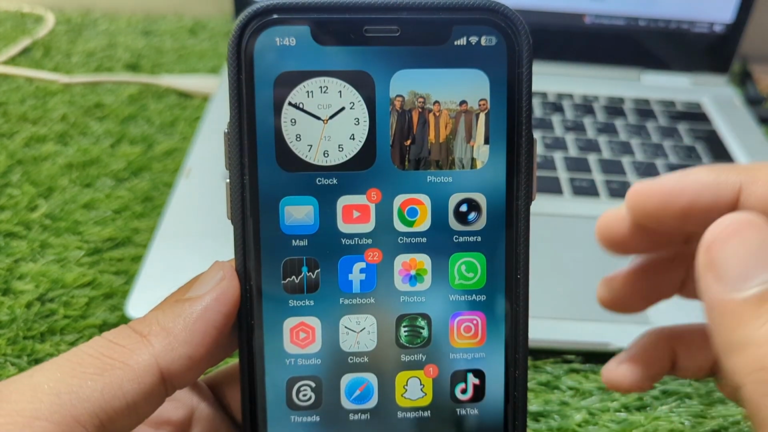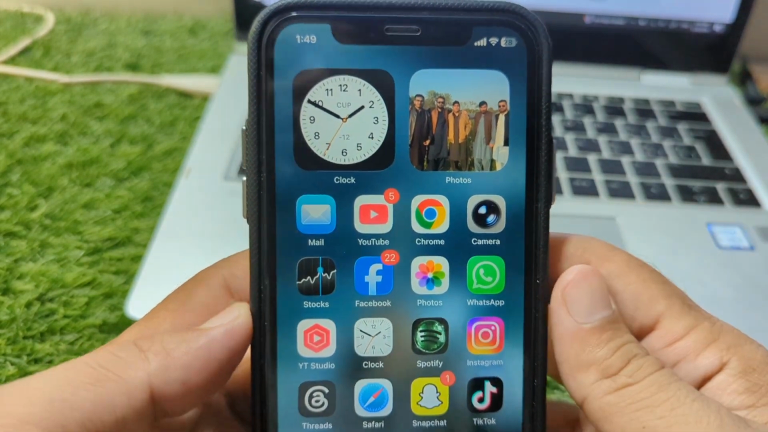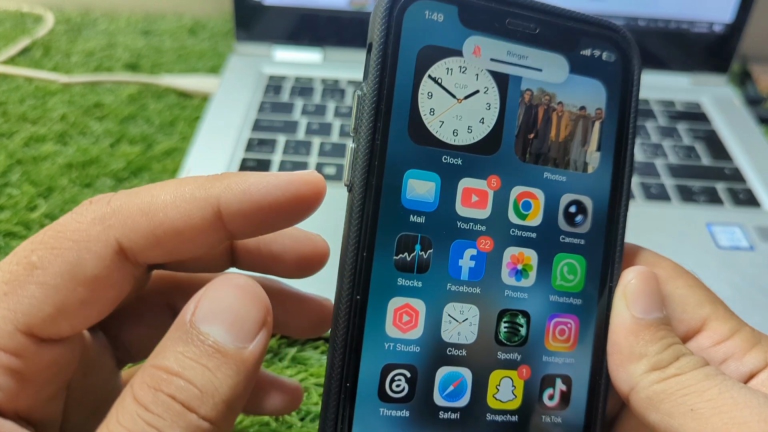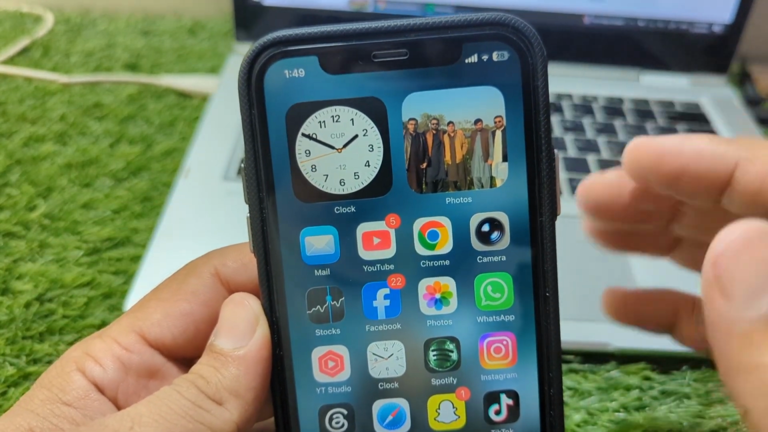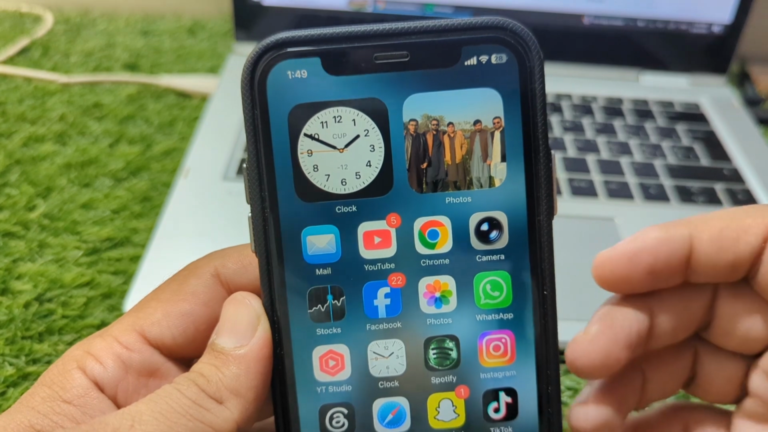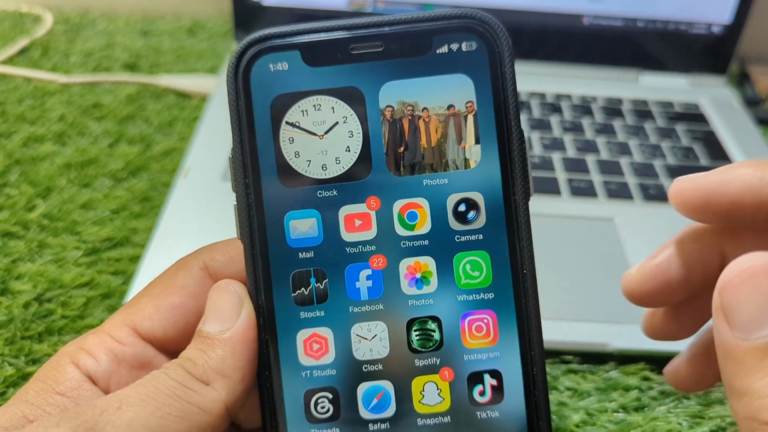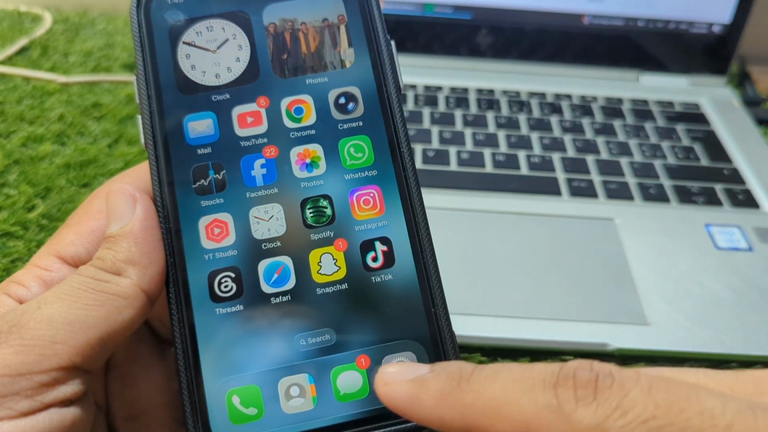That is, you have to simply force restart your device one time. So guys, for that, press and release the volume up button and then down, and keep holding the power button until your device force restarts. Do this and check if the problem is fixed or not, and if the problem is still there, then go for the next solution.